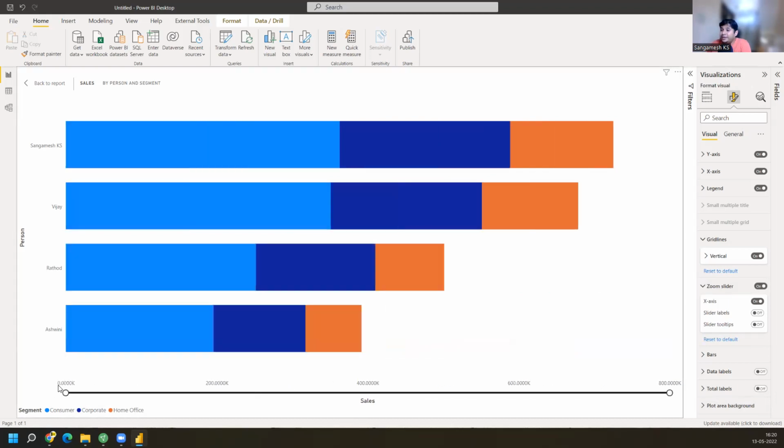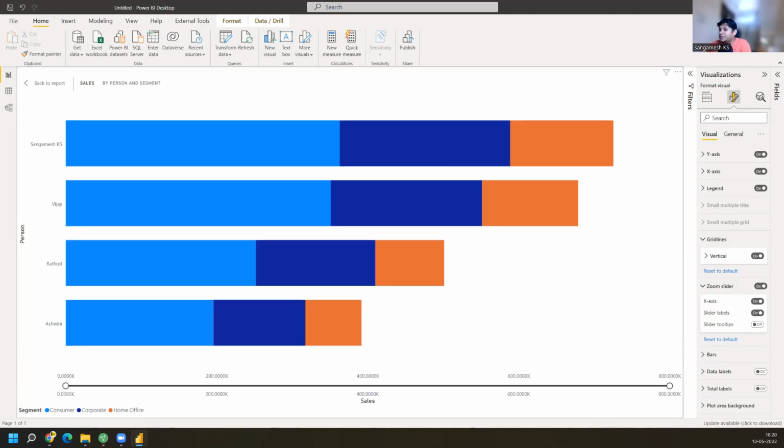Okay, there might be people who might be asking about visual level slicers as well, right? For these things, you can actually use this. So you have slider label. You can put a slider label as well. You can put a slider tooltip as well. You can do various things here. I'm just going to turn off the slider.